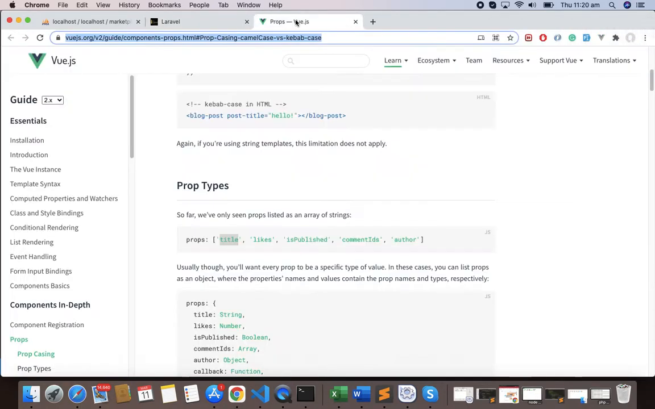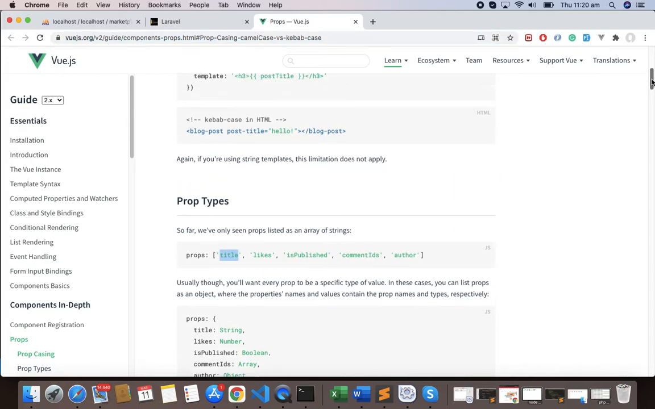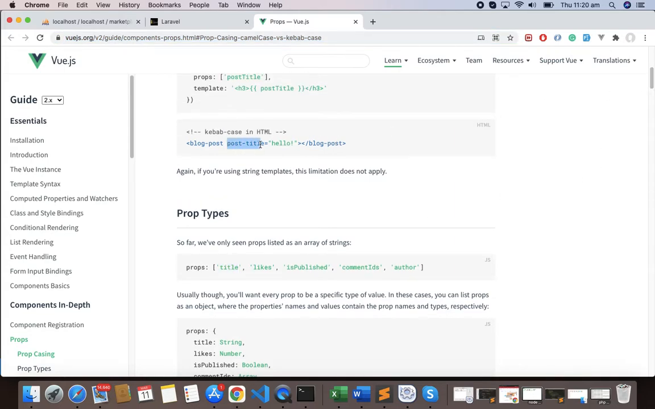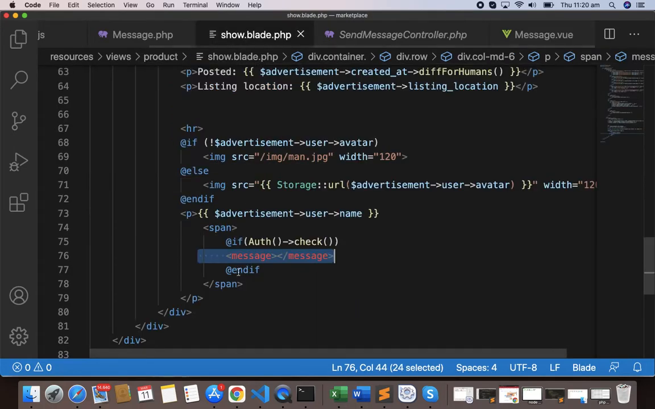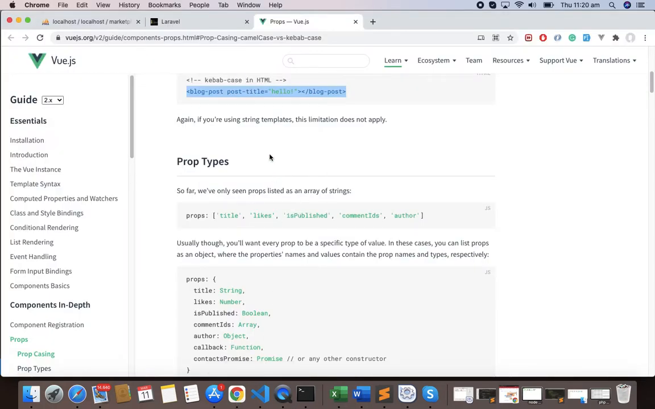So before we pass the props, let's see about camel case and kebab case. Whenever you write something with a dash, this is kebab case, and you know camel case is something like that. So when you pass an element in kebab case, you should receive the prop in camel case. For example, this is a component, same like we have a message component in show.blade.php, and if it was passed here as is-published, then we'll receive this as isPublished in camel case.